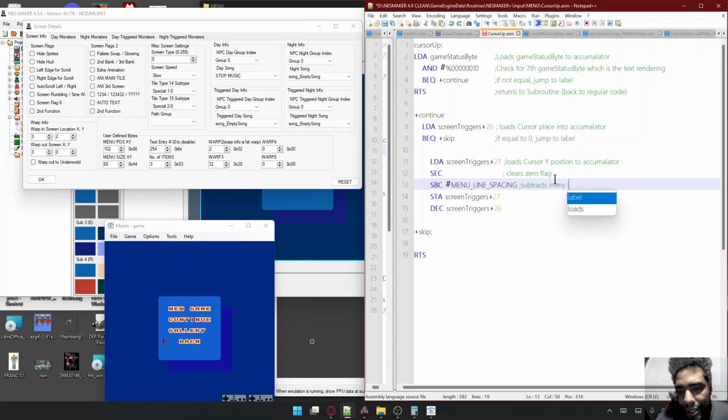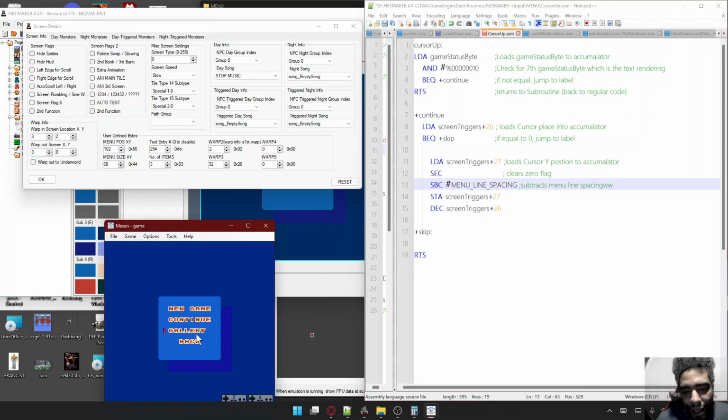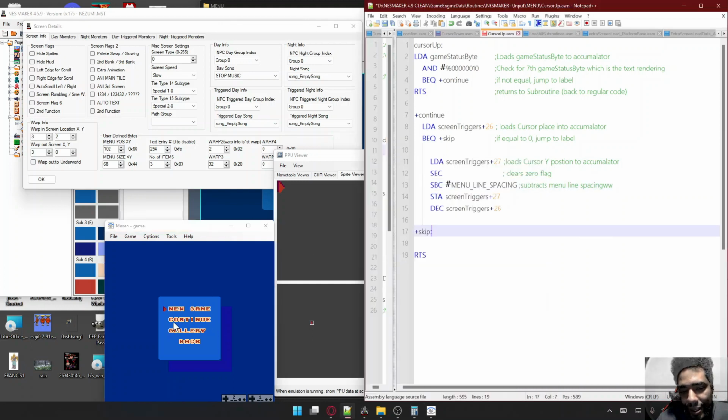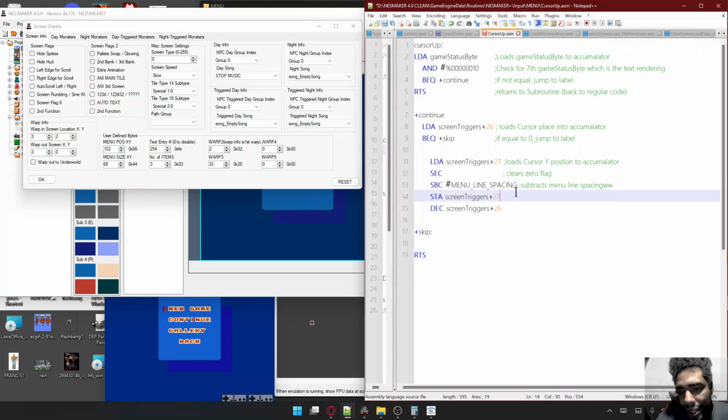Subtracts menu line spacing. We're subtracting, so I go up. Bam, it subtracts. 127, go up again. Subtract 16. 111, go up again. Subtracts line space of 16. 95. And now it's 0. You can't see it, but it's actually 0, and I can't move up anymore. So that's what stops it from going up and down when you have different items. Also, let you know, oh yeah, we'll go there later.